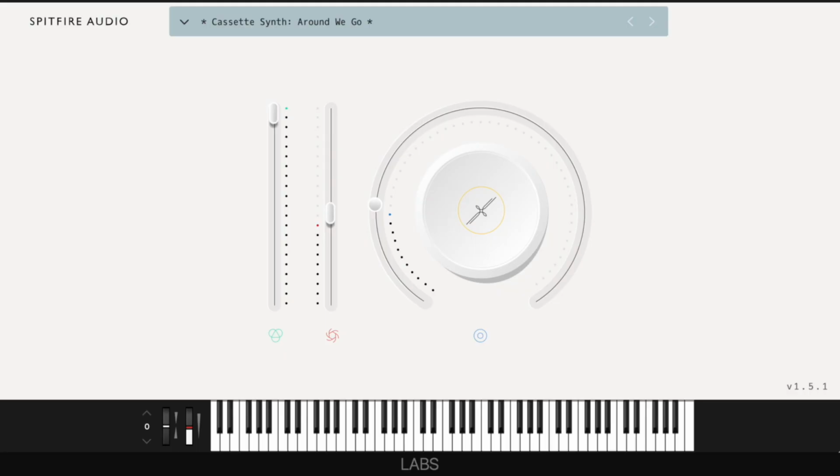Labs' free instruments from Spitfire are a great collection of useful tools. They're sample playback instruments and they're free. I recommend them to all my students. But on the face of it, they may be lacking some controls. It's a very plain looking interface and it doesn't look like you can do much with it.